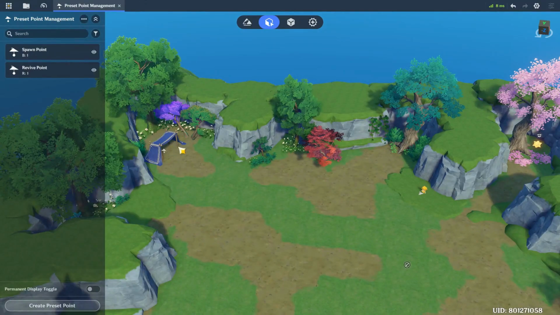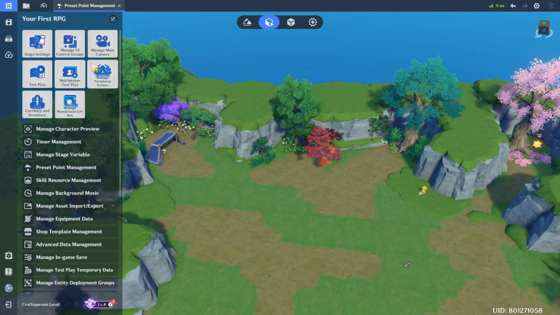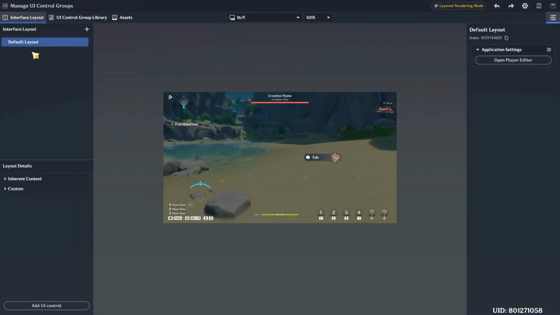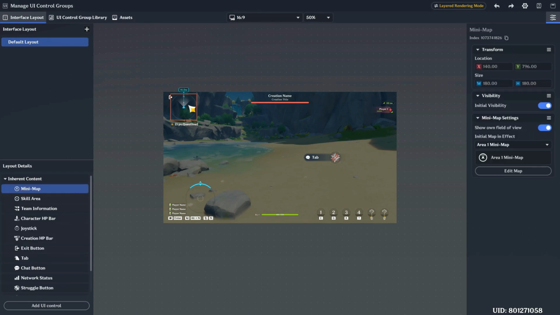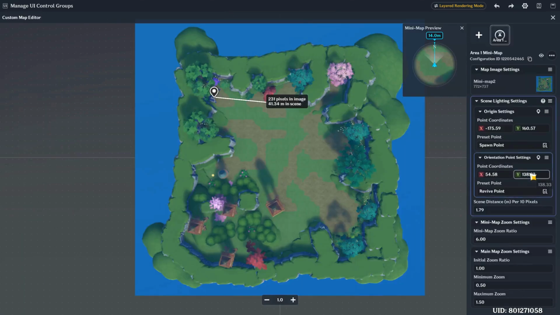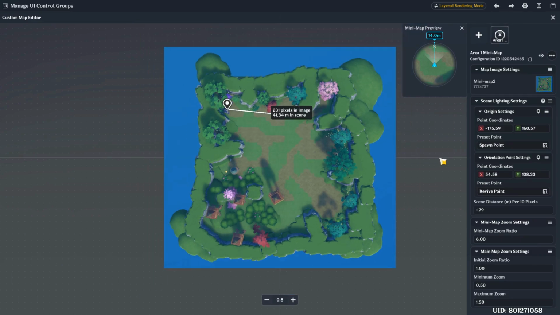In order to edit the UI layout, you want to go to the main menu, click on Manage UI Control Groups right over here, and once there, you want to click on the minimap itself, and on the right hand side, under the minimap settings, you want to click on Edit Map. As you can see, I've already uploaded the image of our minimap, but I'll go through all the details in the right hand side settings.